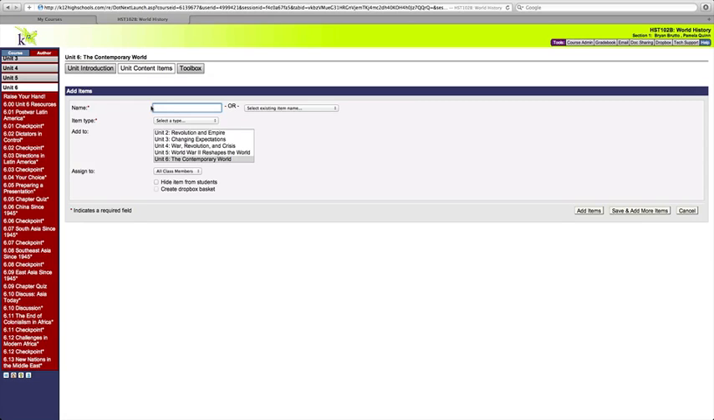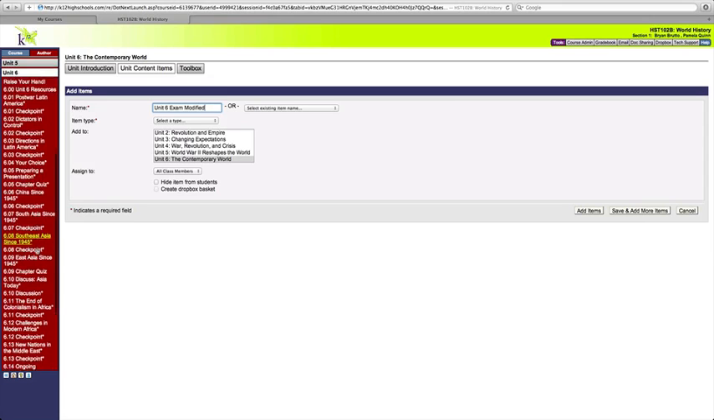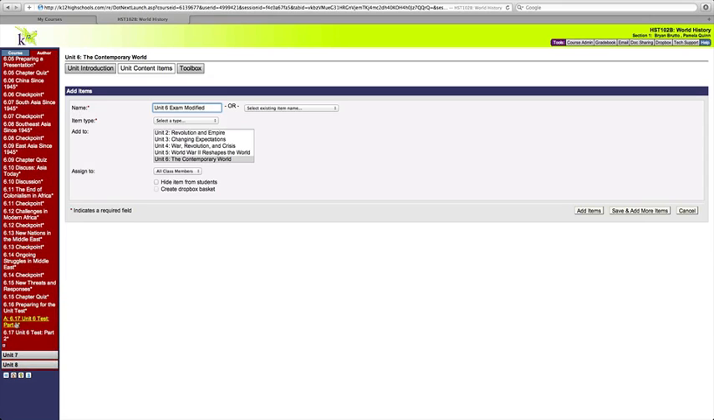So I can title it Unit 6 Exam Modified, whatever you'd like to name it. The only thing is you can't name it the same as the original test. So I couldn't name this 613 Unit 6 Test Part 1. I could name it 617 Unit 6 Test Part 1 Modified, so it looks similar for continuity's sake, but you can't name it the same.